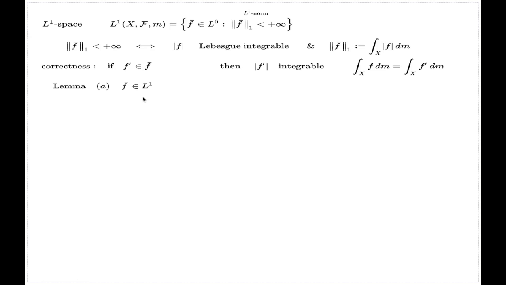The class of measurable functions is integrable, or belongs to this L1 space, if and only if the class associated with the absolute value of the representative belongs to this space L1. Something we also stated for simple functions, but given the definition of the Lebesgue integrability is based on the integrability of simple functions, this result can be easily derived from the similar result for simple functions.